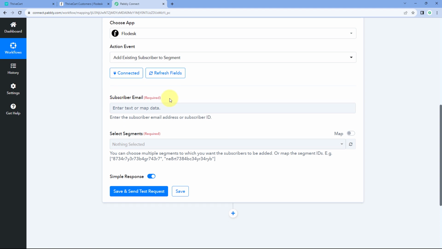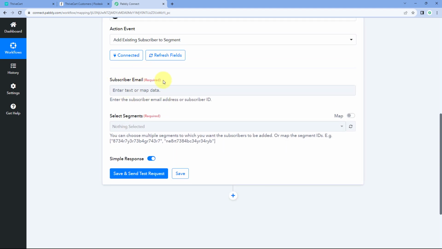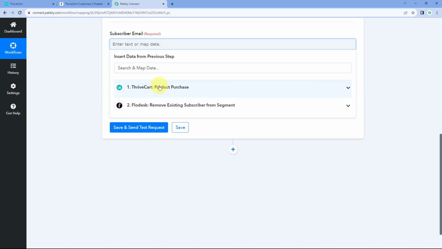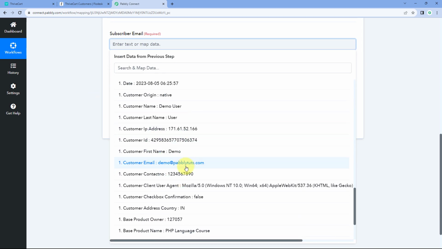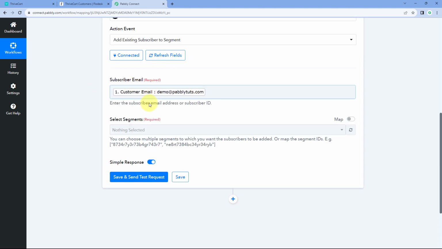Now after making the connection, it is asking us the same two details. Subscriber email: what is the email address of the subscriber whom we want to add to the segment. So here, from the same Thrivecart responses, we are going to map the response of customer email over here, because we want to add the same person but into a different segment. So we have mapped the subscriber email.